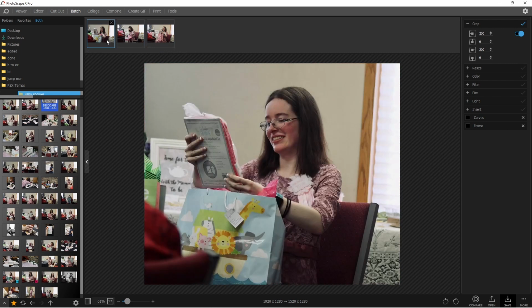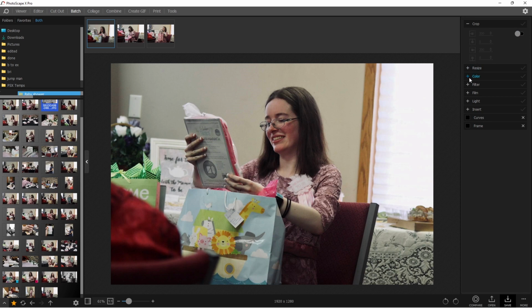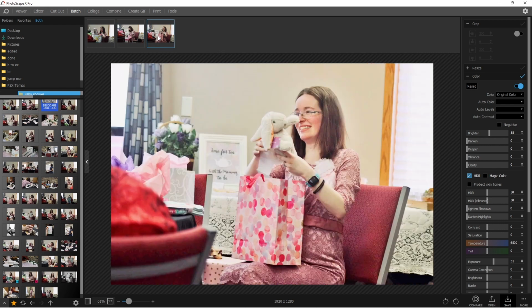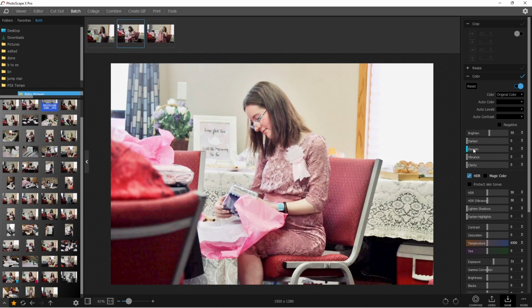This is what batch editing is all about, being able to make a ton of adjustments to a bunch of photos all at one time. So it does work really well. Like if you went to the color tab and said, I know that I want to brighten all of these photos up by 20 or by 50 or something like that, then all the images have now been brightened, and you can do a bunch of edits all at the same time.